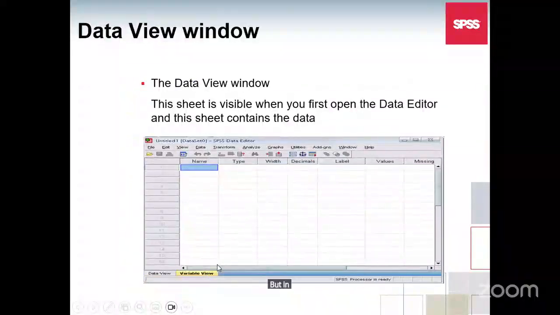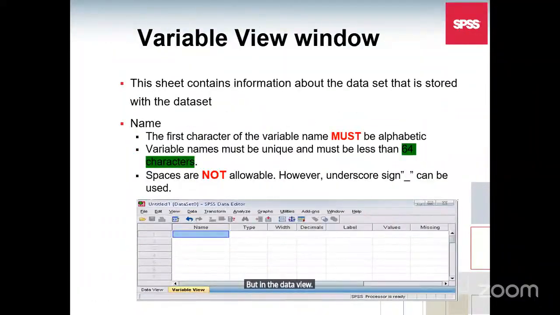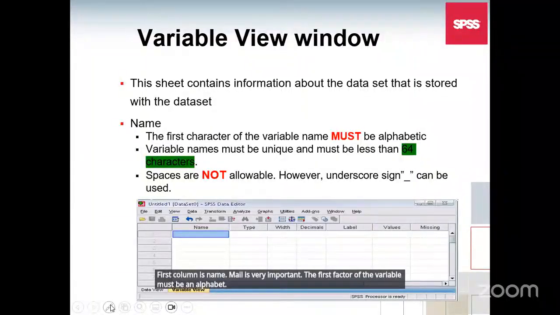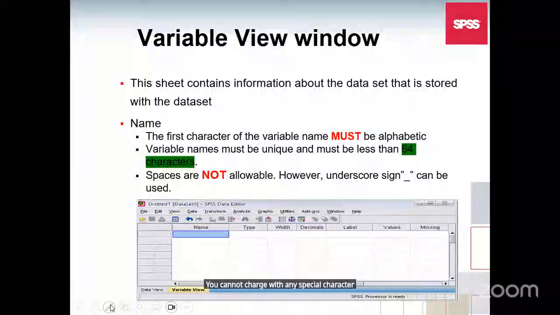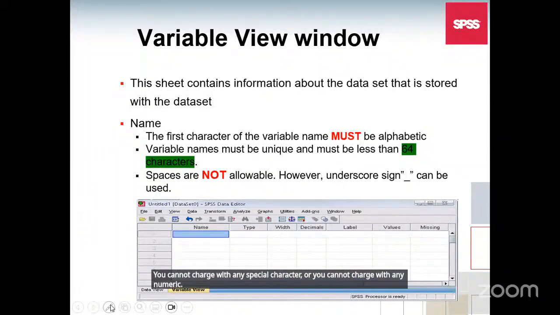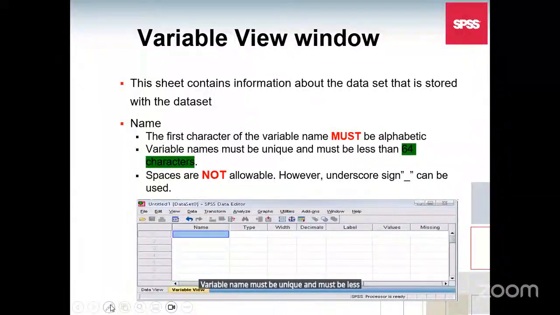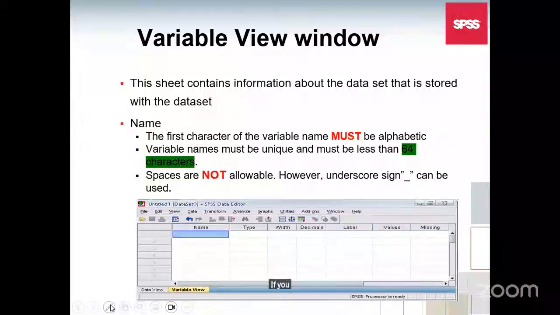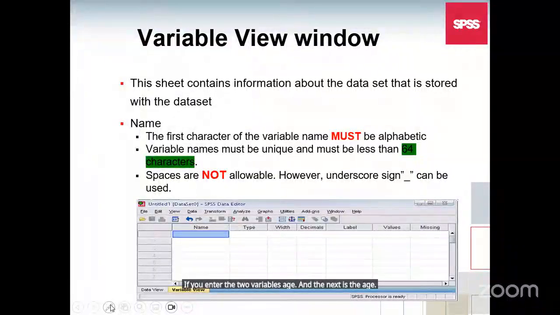But in the variable view, the first column is Name. Name is very important. The first character of the variable name must be an alphabet. You cannot start with a special character or a number. The variable name must be unique and less than 64 characters. If you enter two variables, age and again age, SPSS will not allow you to enter the same name. But if you add a single underscore to the next variable, it will be accepted.